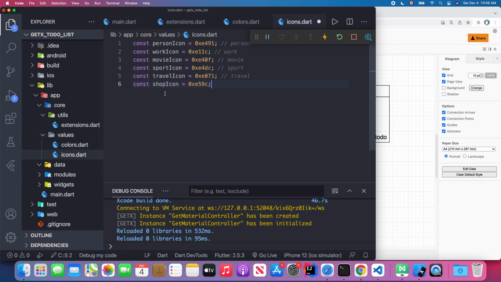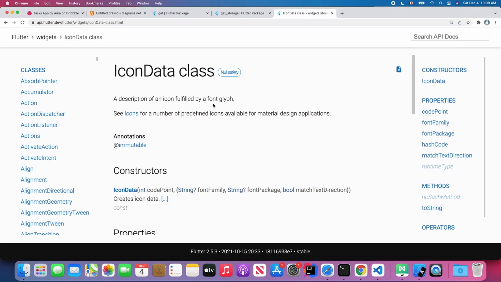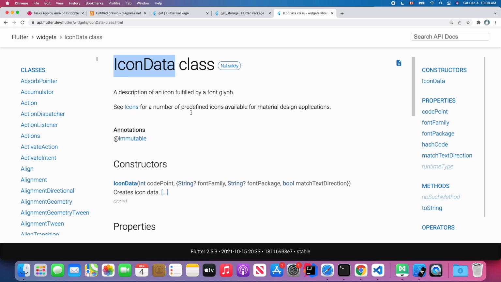We will store a list of icon data. Here we have a list of code points. The reason I'm doing this is because when you go to IconData's official documentation, you will see it has a constructor. We will take this integer type of code point.